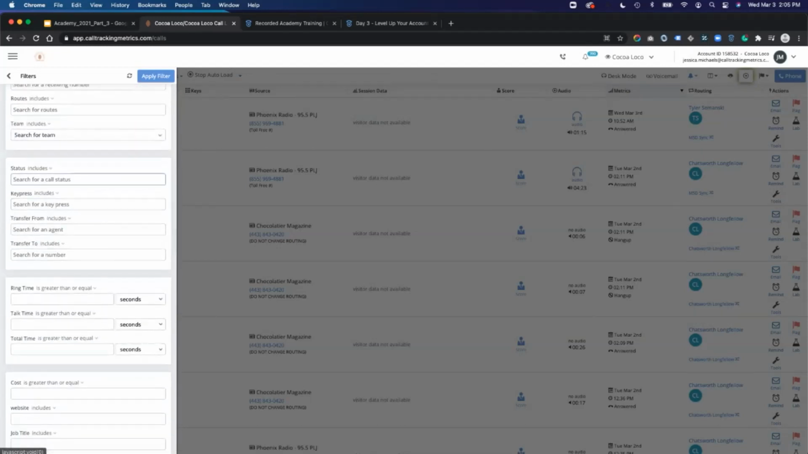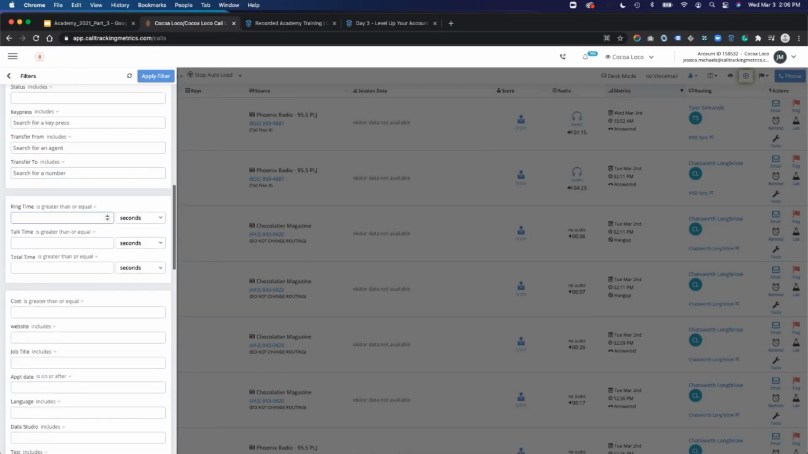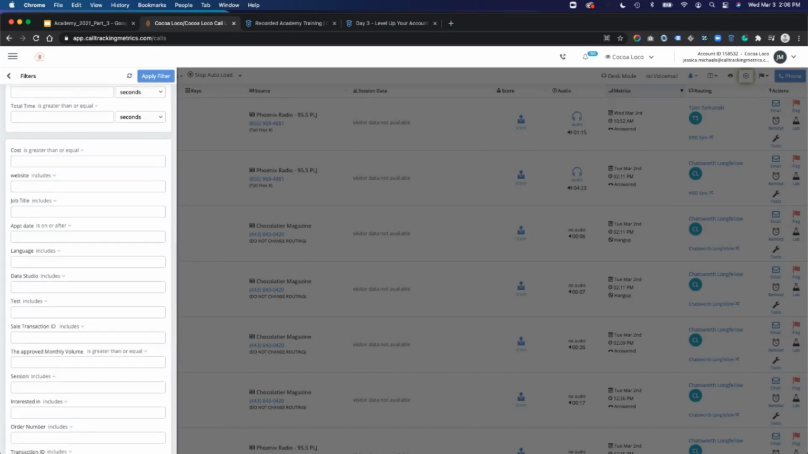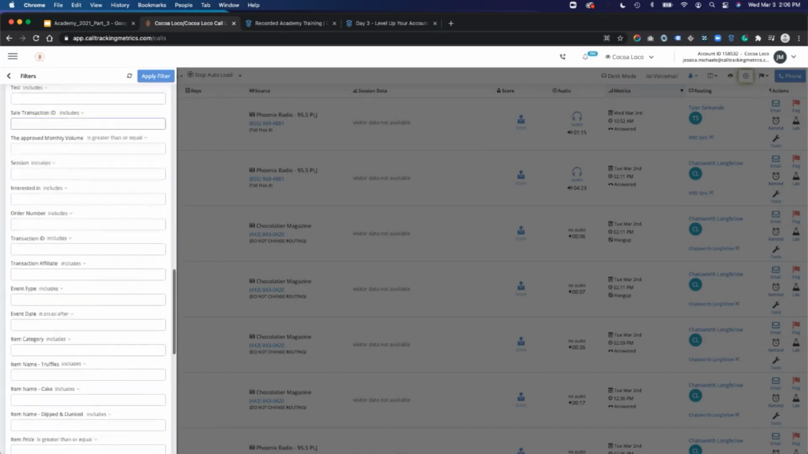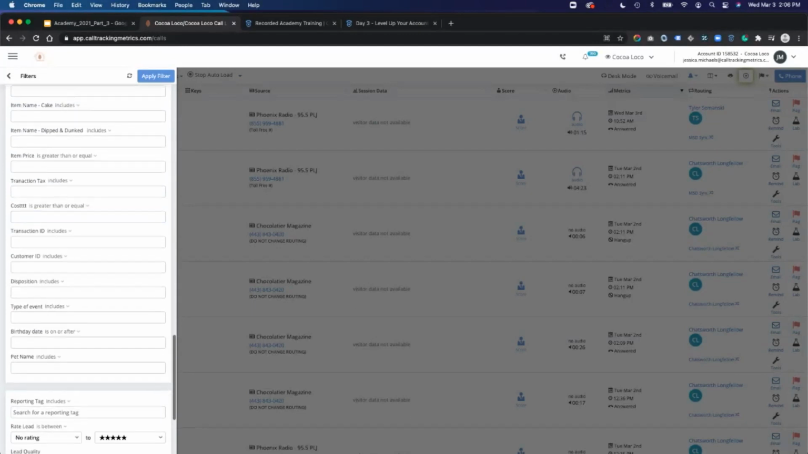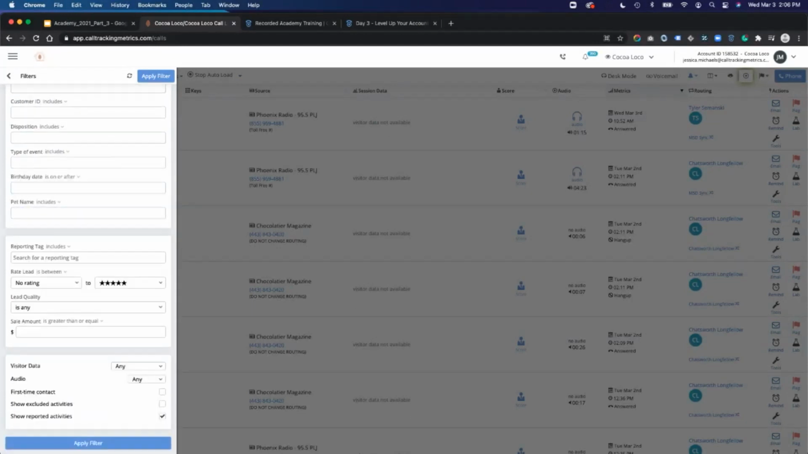You can filter by things like status. So was this answered? Something you might look for often is your calls that were no answer or failed. That would definitely be something worth looking into. You can filter by ring time, talk time, or total time. Total time would be the combination of the two. You can also add any custom fields in the filter, or they'll automatically be added. We'll be talking about custom fields during the second half of the course next week. You can filter by tags, star ratings.